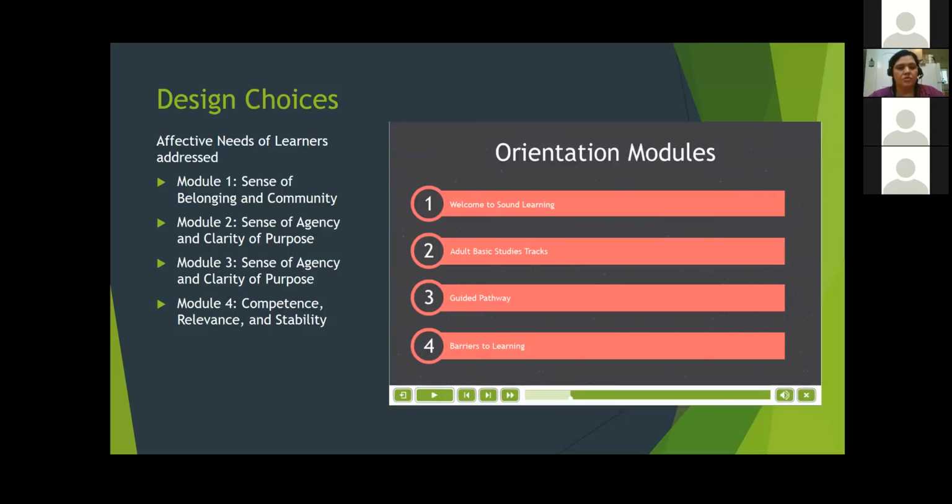The second module, Adult Basic Studies tracks, gives students the information that they need about the two tracks available in the Basic Studies class, which are the High School 21 program and the GED program. And it gives them that information and allows them to help determine what is the best track for them, which addresses both the sense of agency and a clarity of purpose in the program once they've chosen, a sense of agency by having control over that choice, and a sense of clarity knowing kind of what they want to do and what their goals are afterwards.